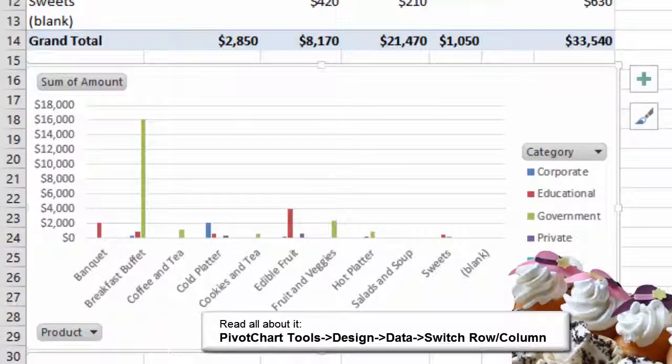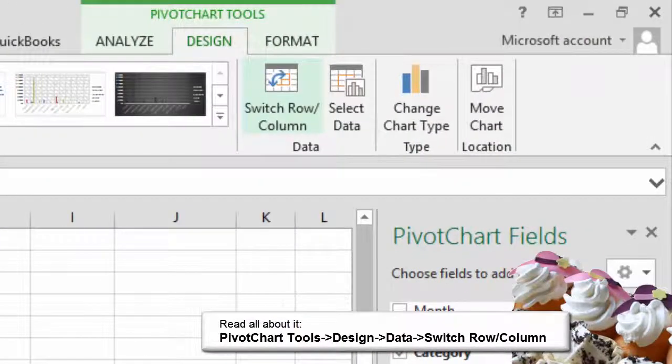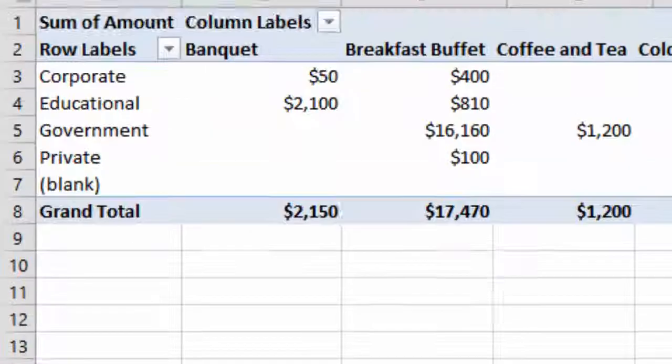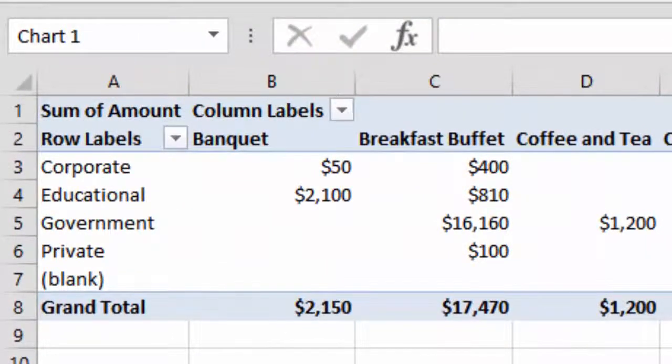Sometimes the data looks better if you pivot the chart. Go to Pivot Chart Tools, Design, Data, and click on Switch Row and Columns. What do you see? The data has been switched. The products are displayed in the columns and the categories are shown in the rows.